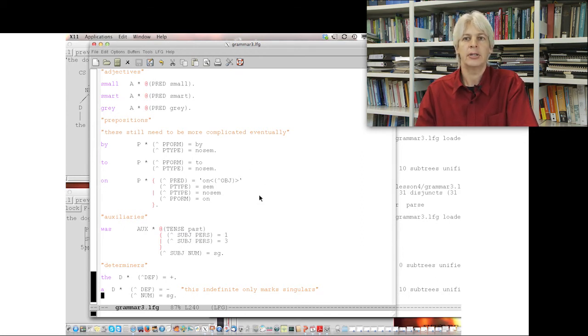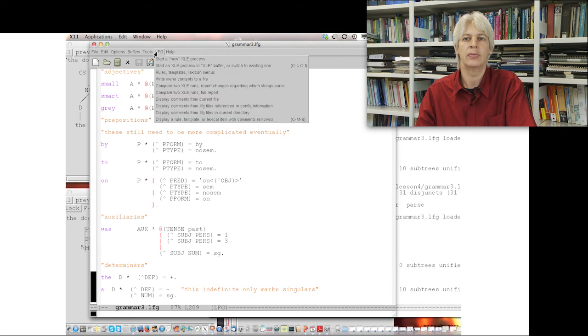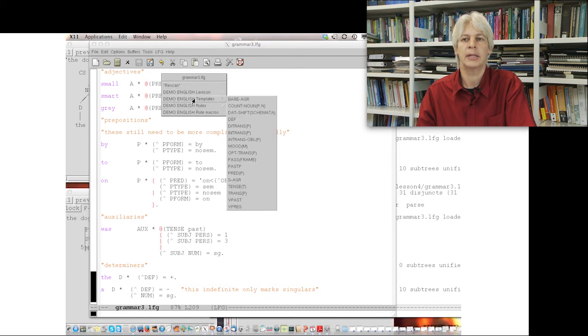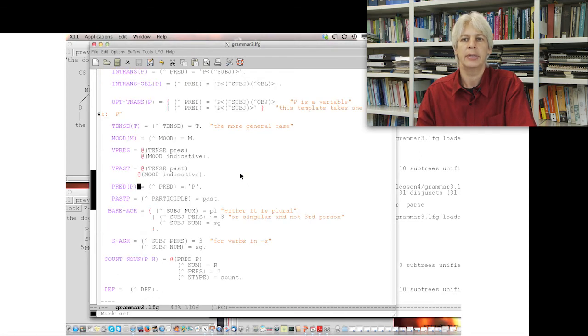Okay. We've also added in some adjectives: small, smart, gray. And for them, I just say pred small, pred smart, pred gray. If you don't remember what pred does, we can go up here under LFG, look under Rules, Templates, Lexicons, click on that and say, show me what the template is for pred. And it'll jump to that right here. All the template for pred says is, ups pred is whatever you gave me. So we're not saying very much about adjectives. You could say a lot more. Right now, I've kept it very simple. This is all we're doing.